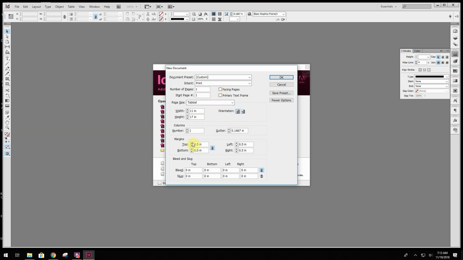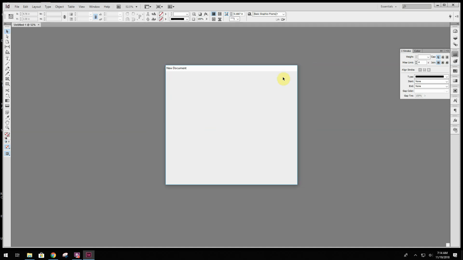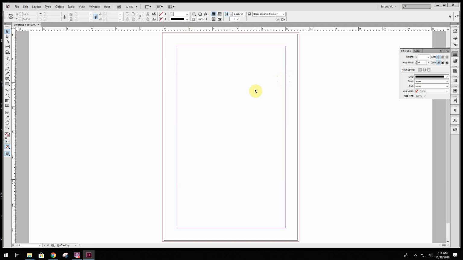I'm going to go down and set my margins to 1 inch. And I'm going to set my bleed to 1/8 of an inch, which is 0.125. Once you have this all set up, go ahead and select OK. And you've created a new artboard that's 11 inches by 17 inches.